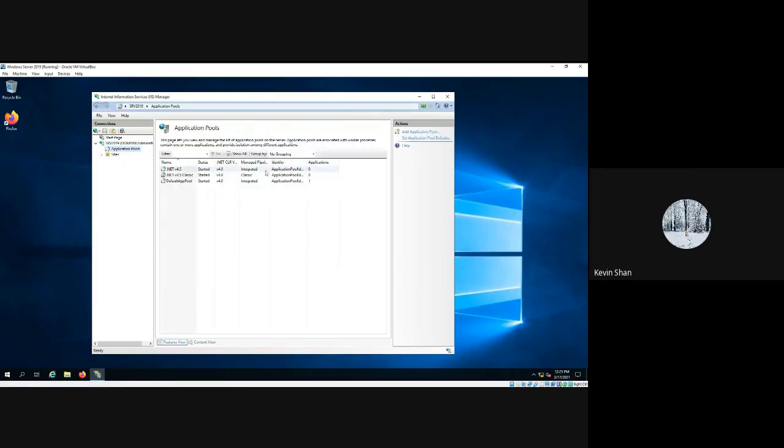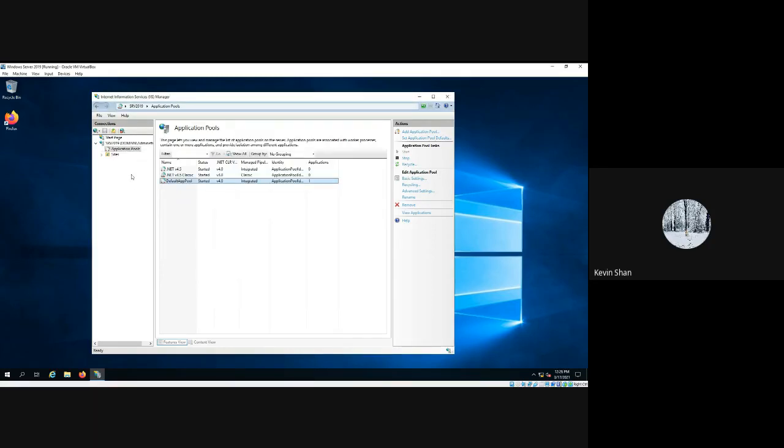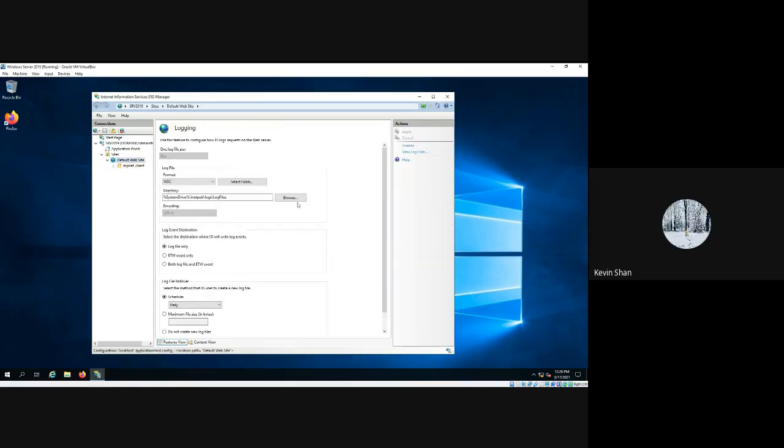To do this, you go onto each of these, right click it, go to advanced settings, and change this identity value to application pool identity. You can find a bunch of these other settings on CIS benchmarks, if you want to know what specific things you should do. The next thing we're going to do is enable logging. If we go to our website, we need to make sure that this setting says disable. If it says enable, you should click on it to enable logging.